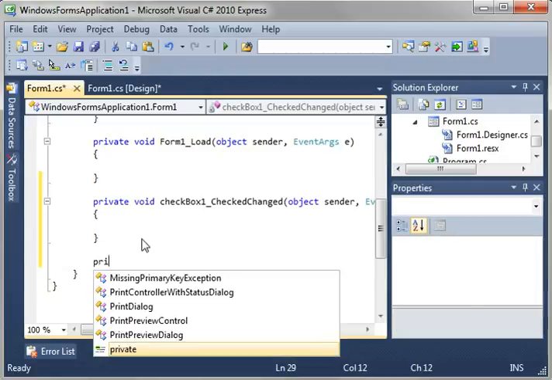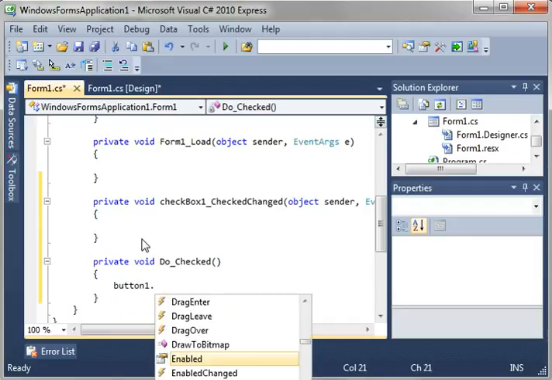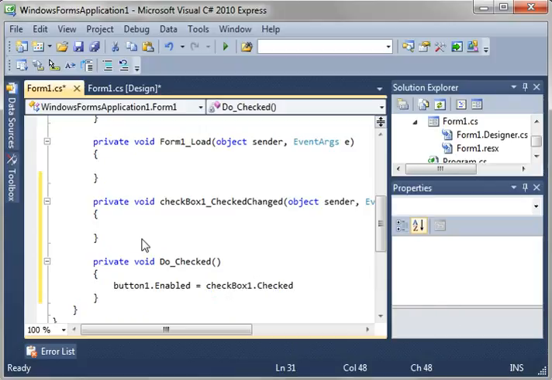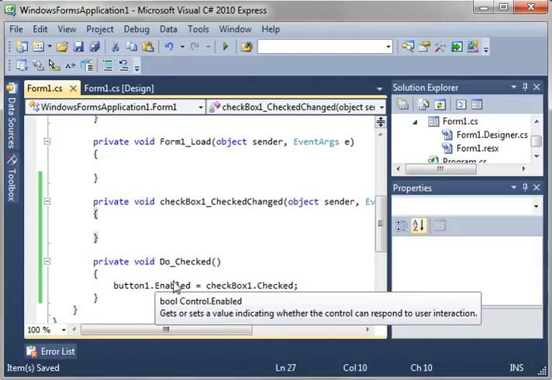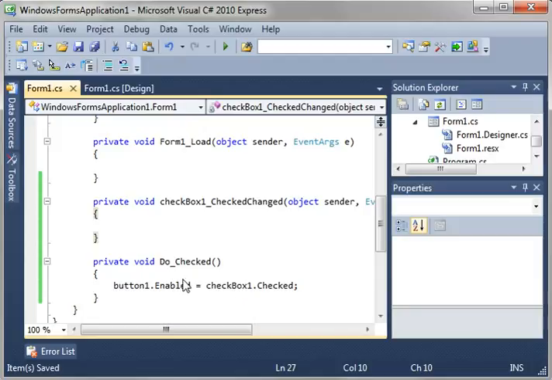We're going to make a function here, private void, do checked, and we're going to say button 1 enabled equal checkbox 1 checked. There you have it. That's as hard as that is. You notice how the enabled is a boolean and the checked is a boolean. So they're both the same type, so you can just say equals. You don't have to do any sort of funky processing. Then you can just add your function in here.